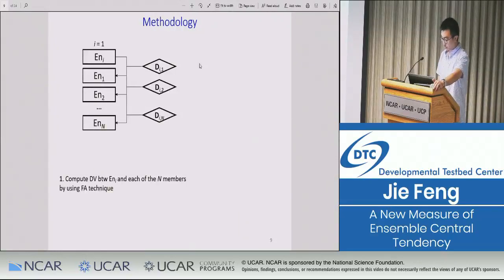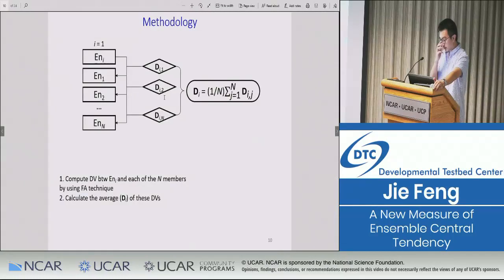Okay, here I will introduce the methodology. Here I give the flow of the method. The first step is that we are given an ensemble member, like i equals 1, and we compute the displacement vector between the given member e_i and each of all other ensemble members. By this step, we get the displacement vectors for all these members, d_i1 to d_iN. The next step is to calculate the mean of all these displacement vectors, and we get a mean displacement vector field, d_i.